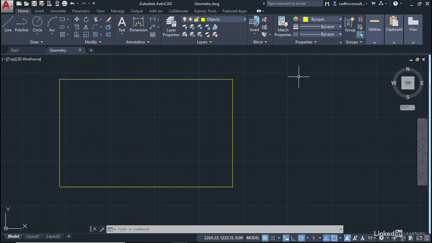Just before we start this next video, just make sure that you go back to the library and download another version of the geometry.dwg file so that you've got a blank rectangle like you can see on the screen at the moment. That'll make your life a lot easier as you work through this particular video.